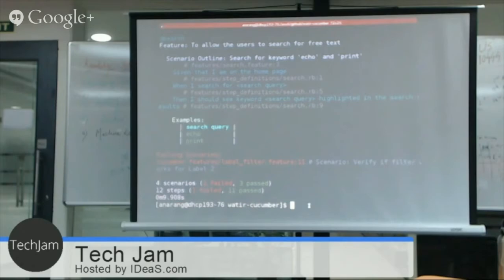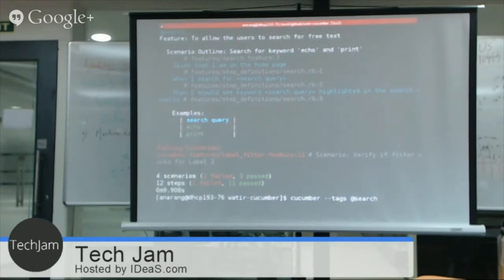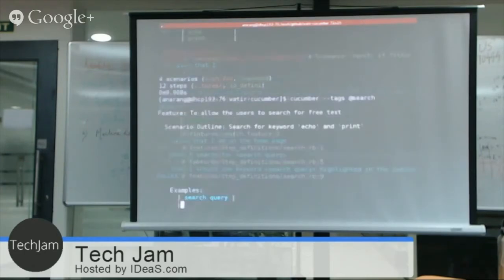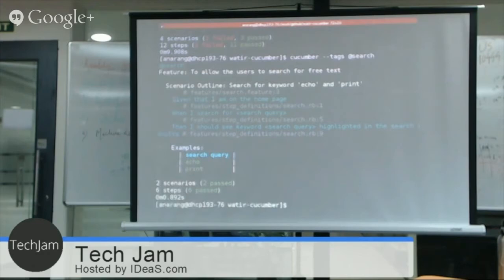So we'll have a quick look at the tags. How do we use the tags format as well? This was one of our tags. And now only this particular scenario will be run and we are done. Saying 2 scenarios were run for the search feature. This is how we use tags. Now we'll generate the HTML report here.